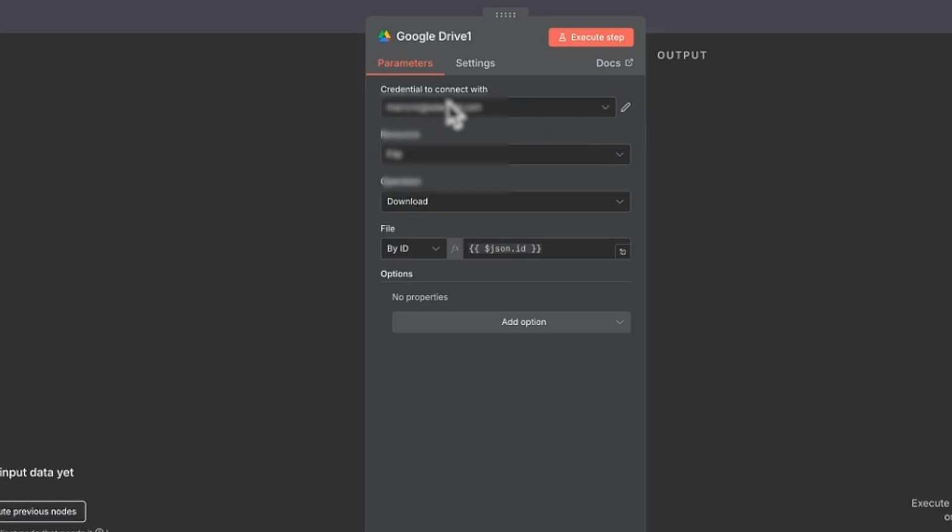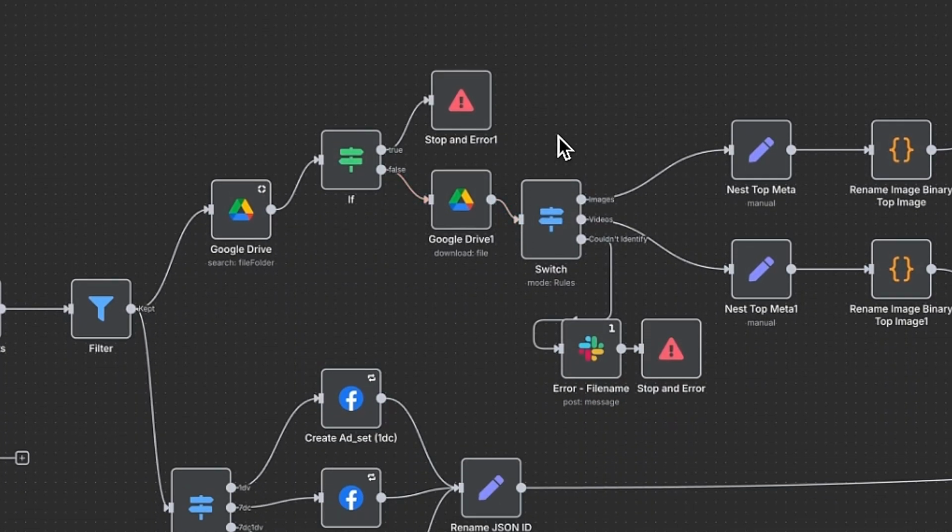Here we have the email that we're going to use. And the most important thing is that this credential that you use here, that it has access to the folder and the files. So it's going to download them.